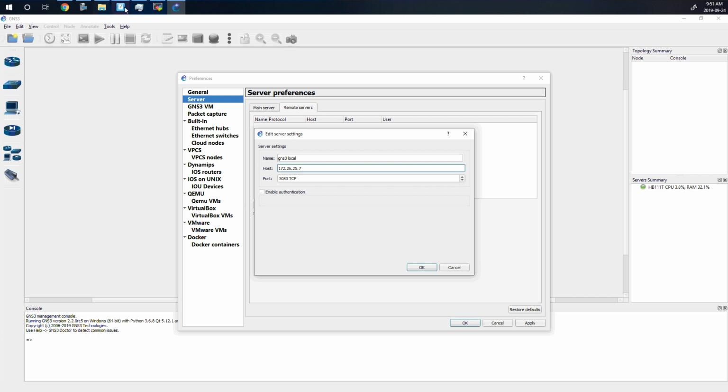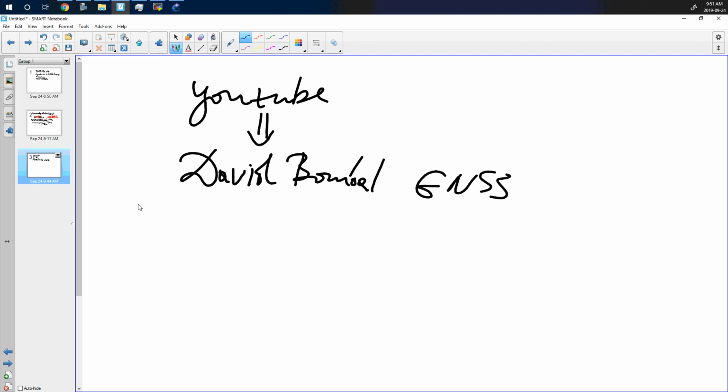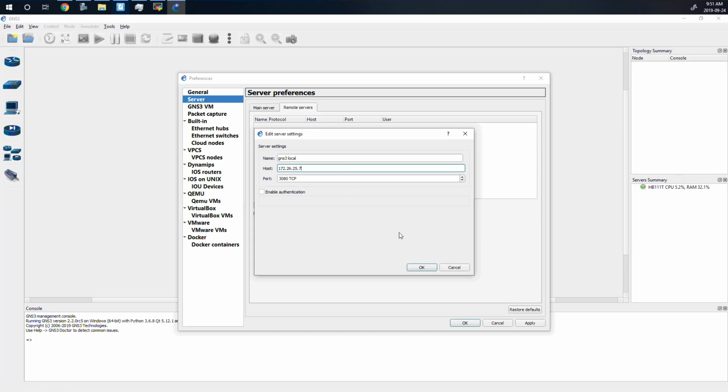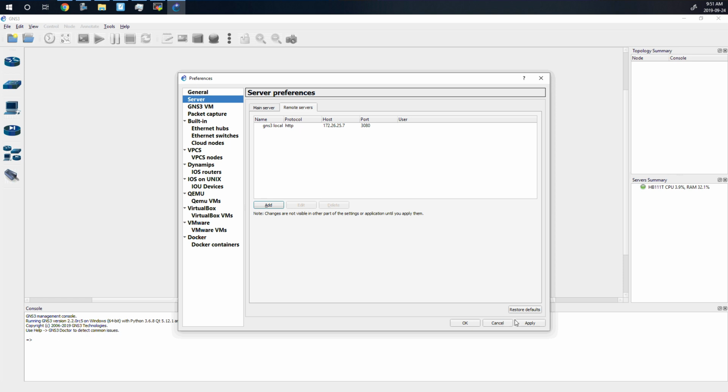So let me write it down for you here. The server, once again, you call it GNS3 local, and the IP address is 172.26.25.7. You don't touch anything else, guys. Okay, then you don't need to check enable authentication. You don't do this. Then you do OK, and then you do apply, and you see the GNS3.